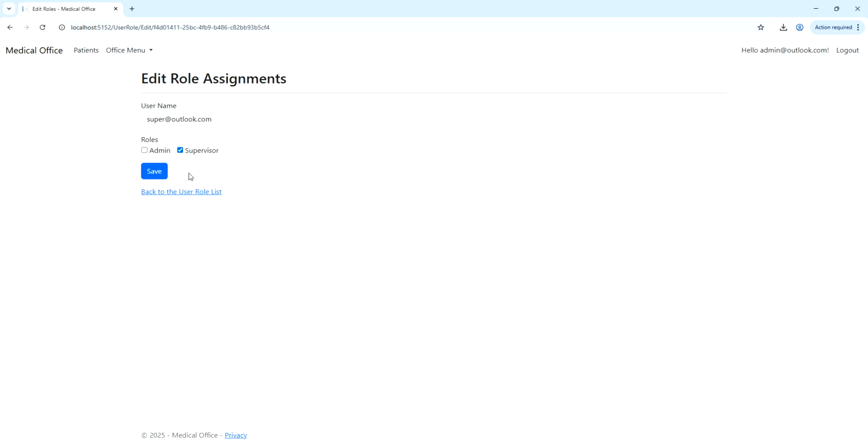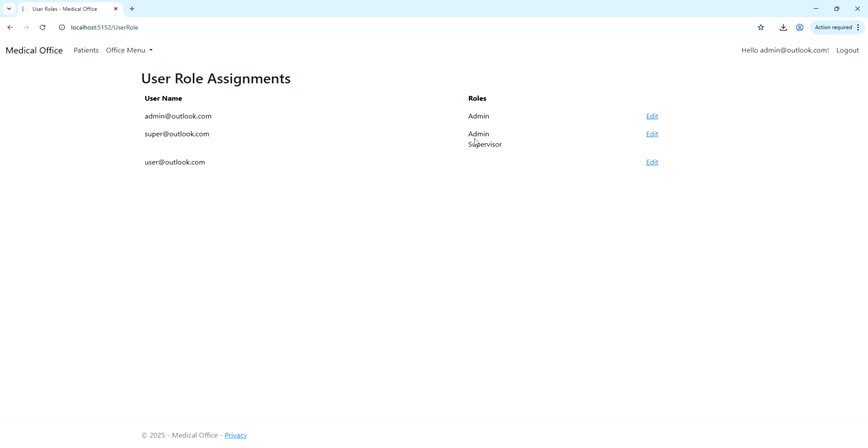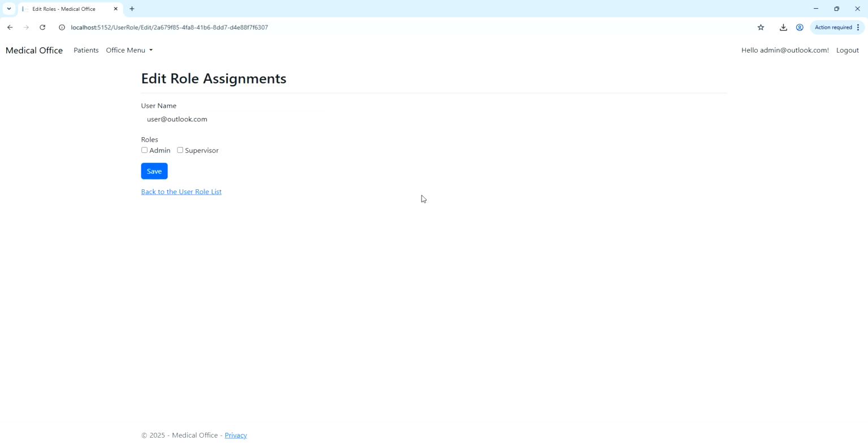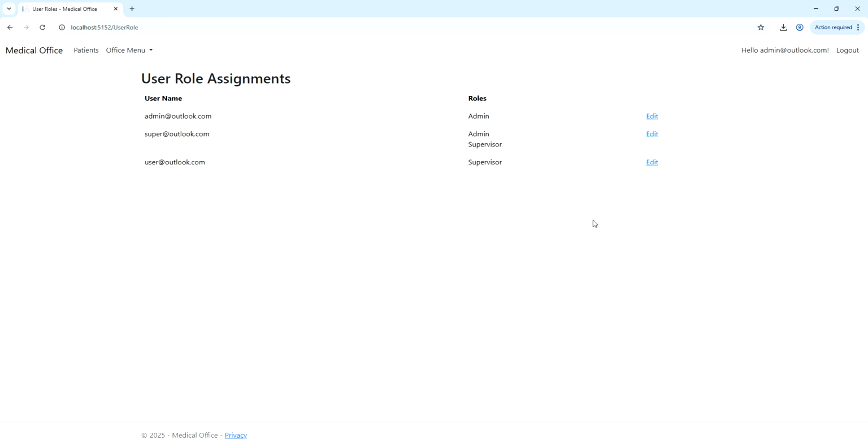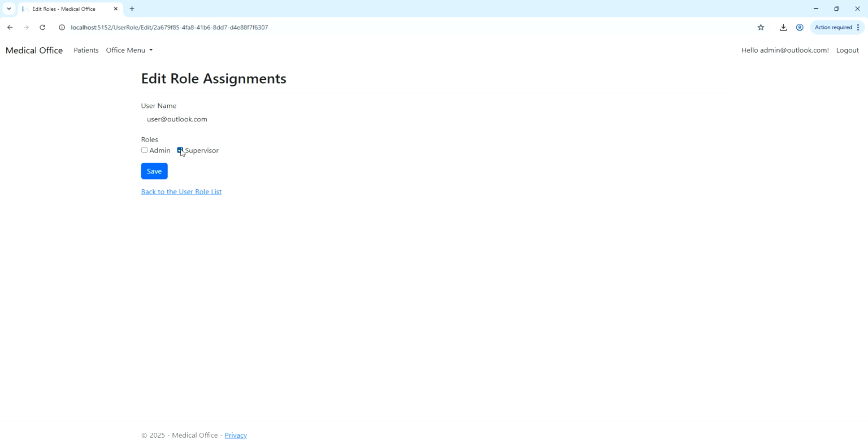I only have 2 roles, but I can assign them to both. Yes, it's a many-to-many, so this user can now be both an admin and a supervisor at the same time. I could make the user, a user who's logged in but not in any role, well, maybe I'm going to promote him up to being a supervisor role. And you see how easy it is to make the changes as we've done in the past.